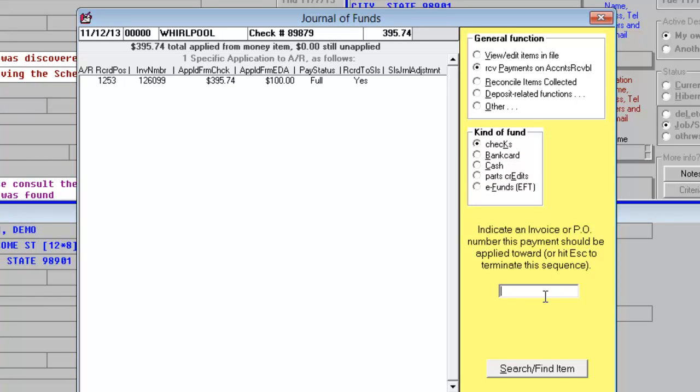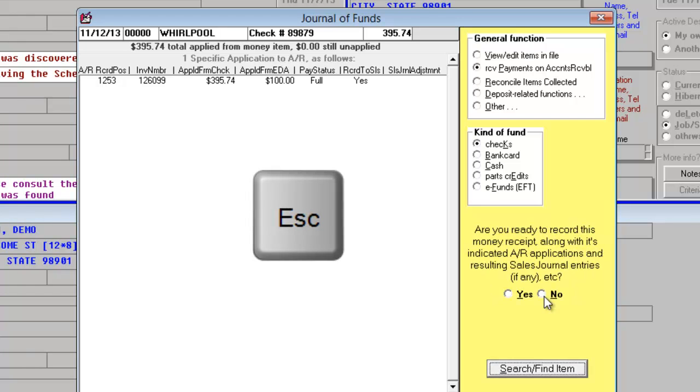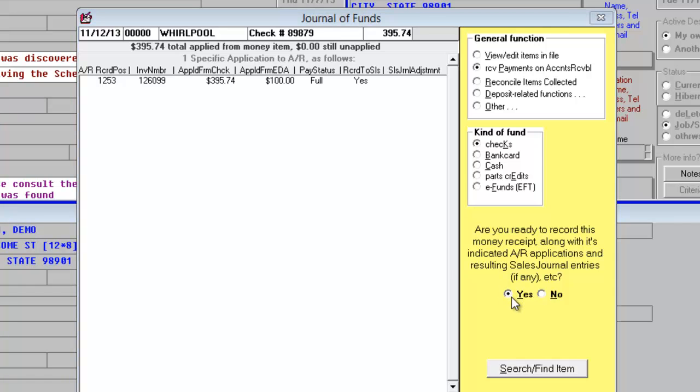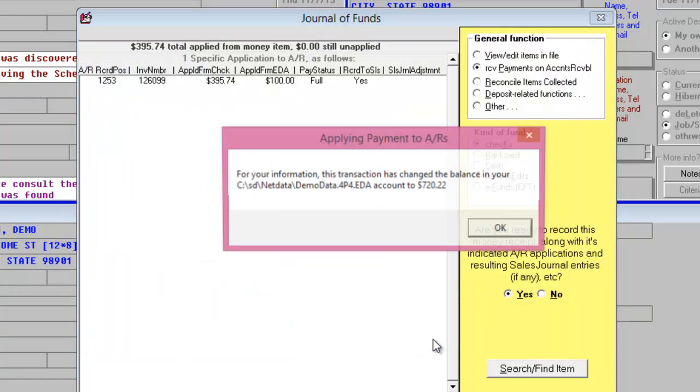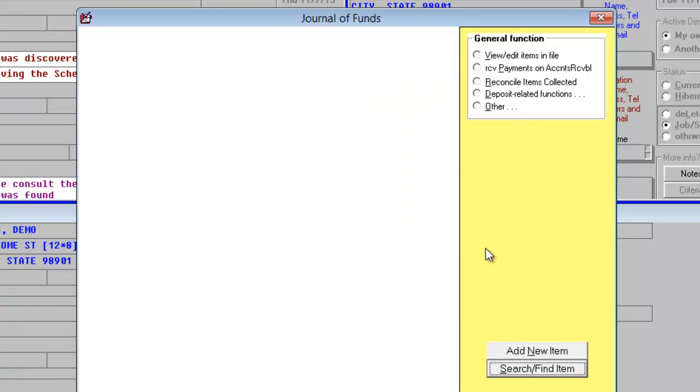We're now finished with this check application, so we'll go ahead and hit escape to tell Service Desk that we're ready to proceed with the recording. When we do, we're prompted to choose the EDA that we want to pull the funds from. This action is now complete and the AR has been paid off with a balance from the EDA.